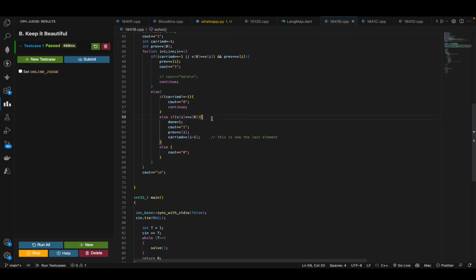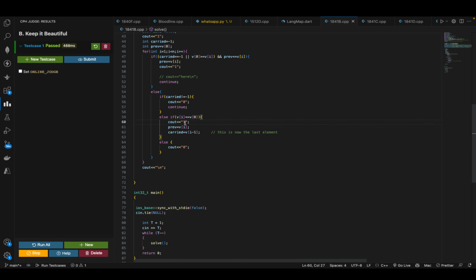If that's the case, and I have not already consumed that particular operation, in that case I'll update. So done is not required. Let's remove that. In that case, I'll say that, okay, I can do this particular operation. I'll update my previous, and then I'm going to update my carried.